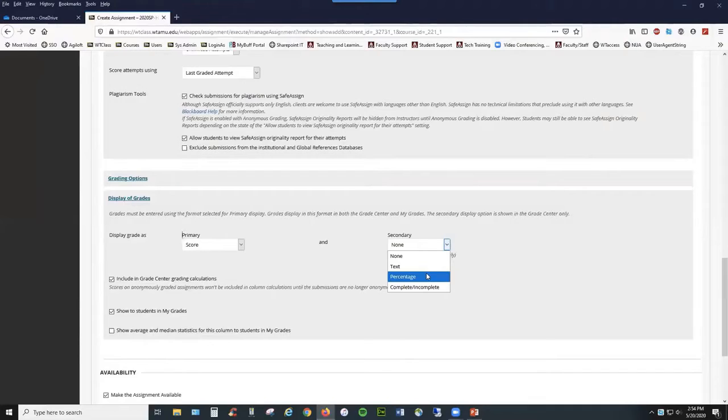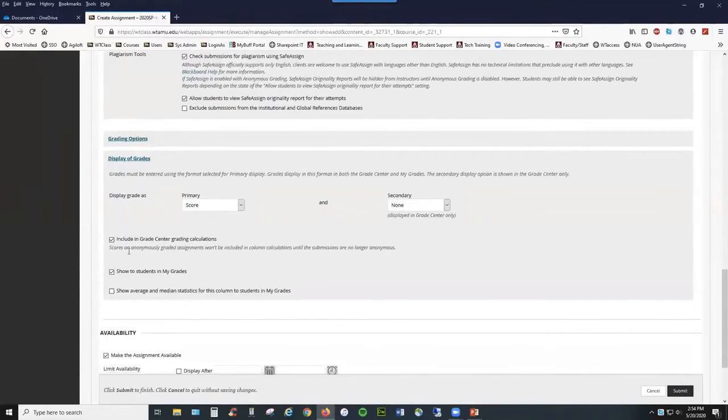Is that an 80% or it's definitely not 100%? So you can set that for yourself, and just know that the secondary display is only visible to you in the gradebook. The primary one is visible to the students. And then here, it's automatically default to include this assignment in the Grading Center calculations. So this is going to create a column in the gradebook, and it's going to factor into whatever calculations you have set up for your grades.